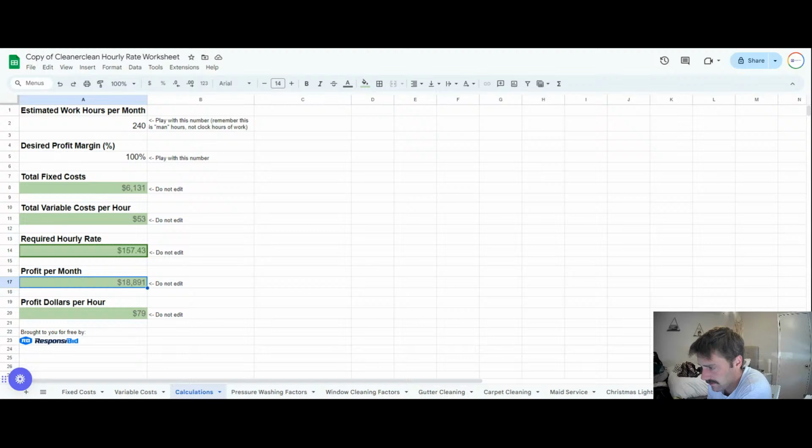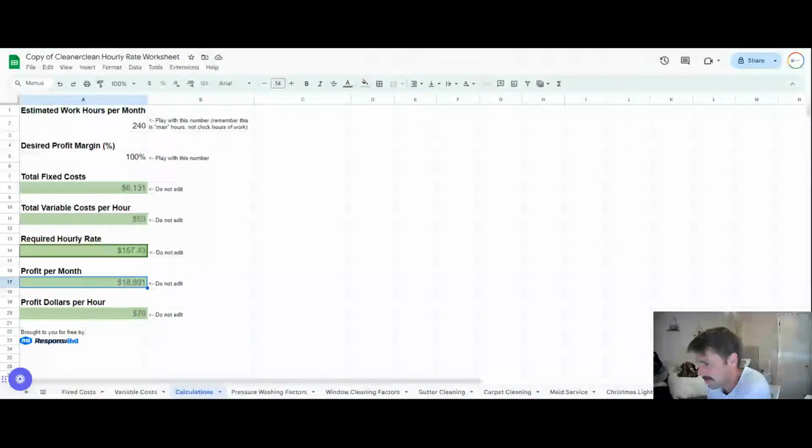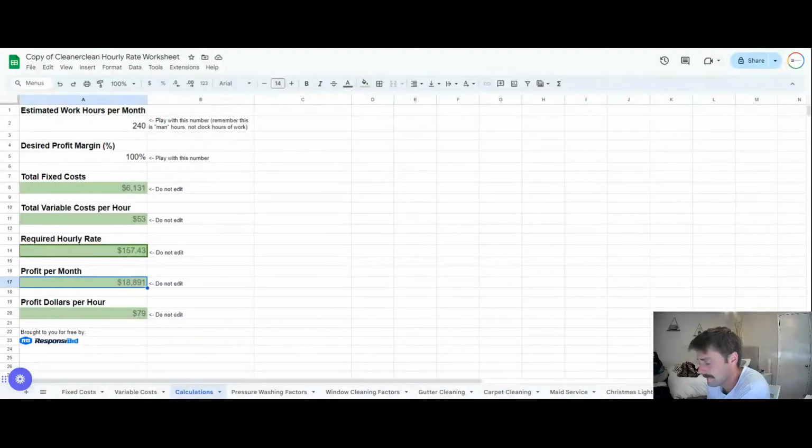If you play with this percentage, you can see. Okay, well, I never got the new sheet.